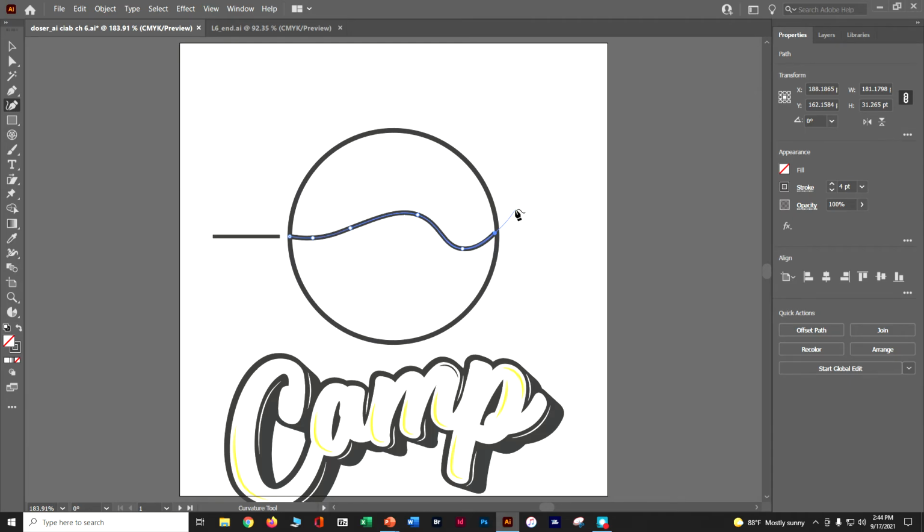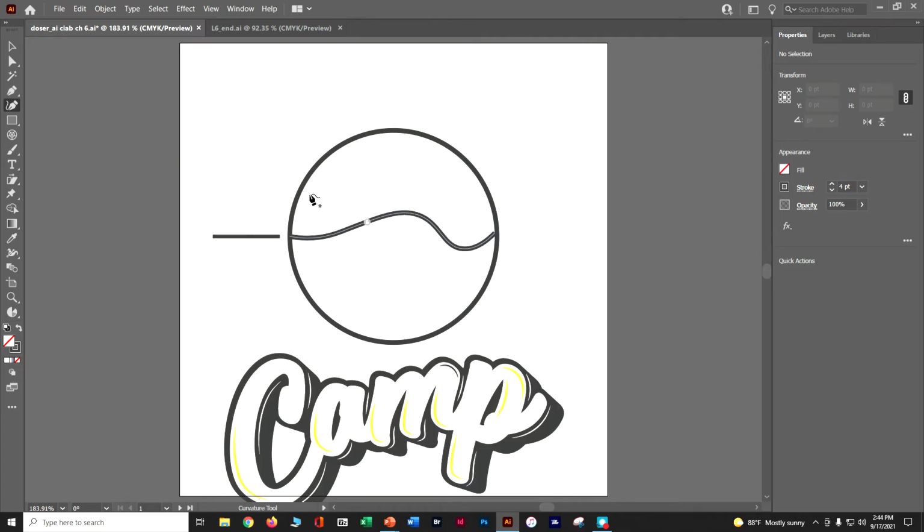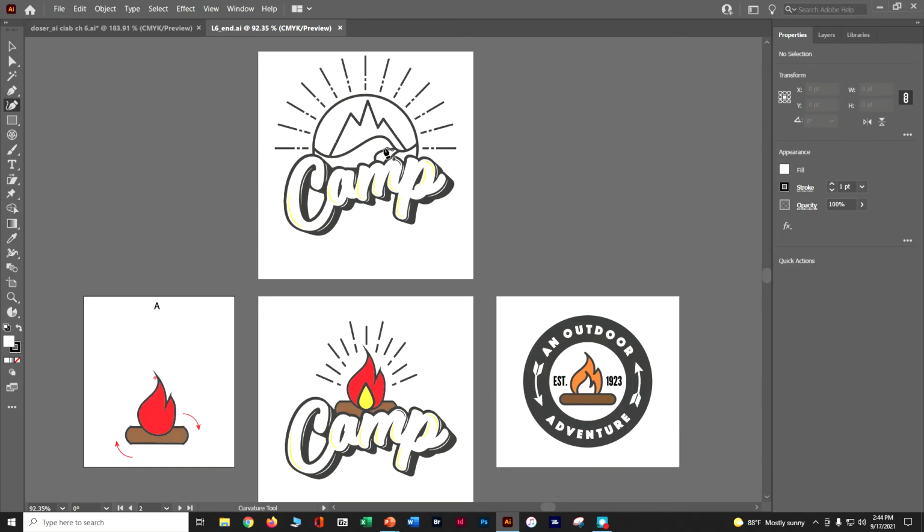Let's hit Object, Lock, Selection so it can't accidentally move our horizon line. Now we're going to draw that river path. We're going to start at the horizon that we just made. If we look, we just did this part, and now we're going to add the river.